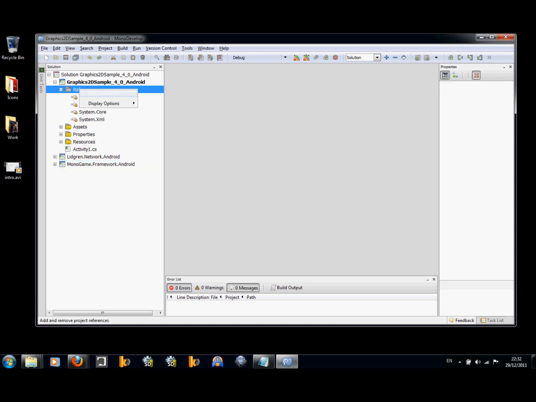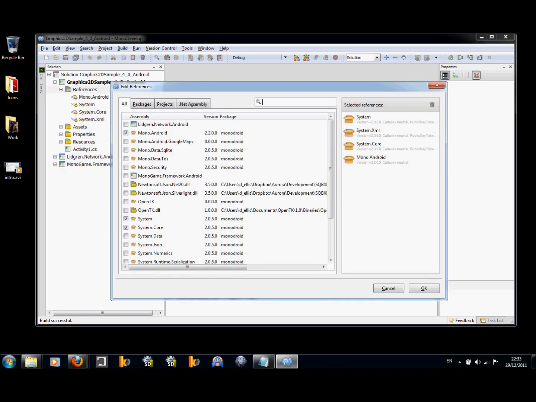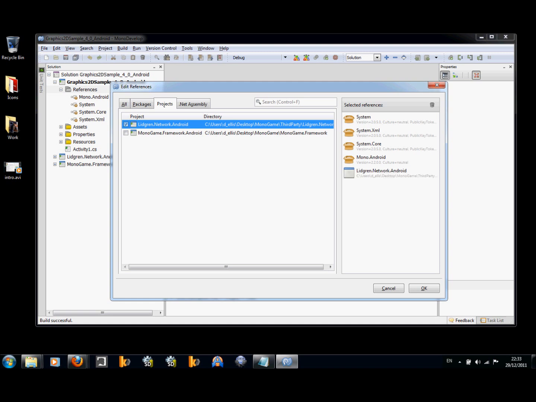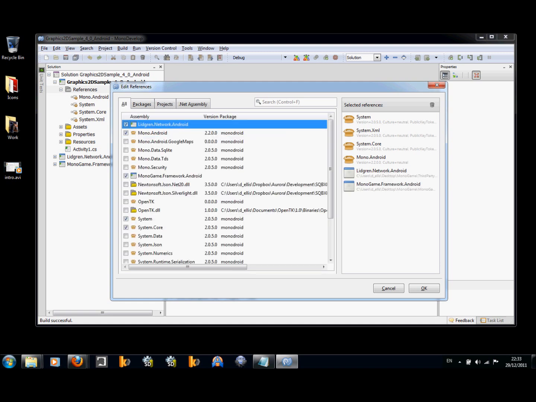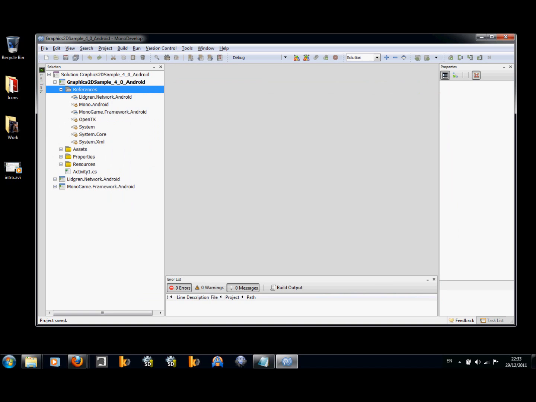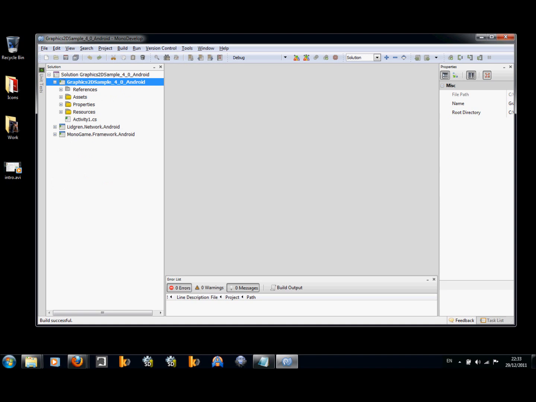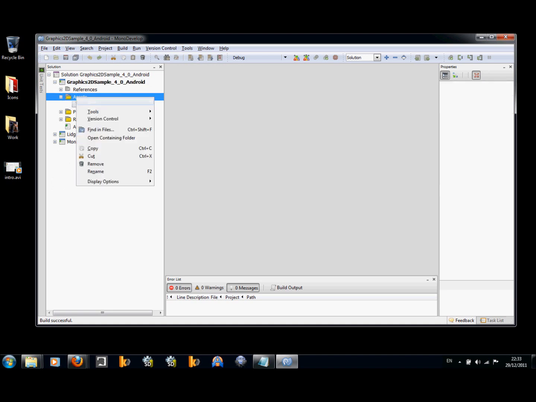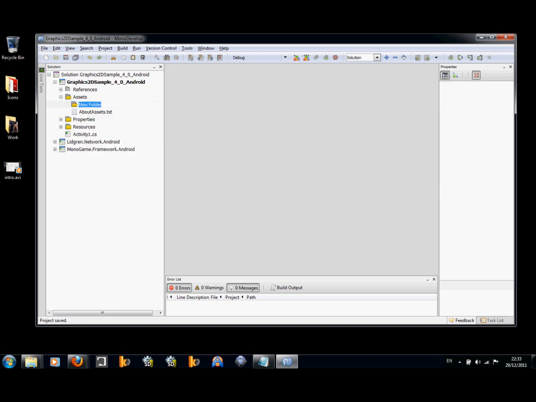Next thing to do is to add references to those projects to our main application, as well as OpenTK, which is the way we get access to OpenGL on the Android platform. So now that those are added and it's building okay, next thing to do is to add the assets. The first thing we'll do is create a new folder under assets called content.